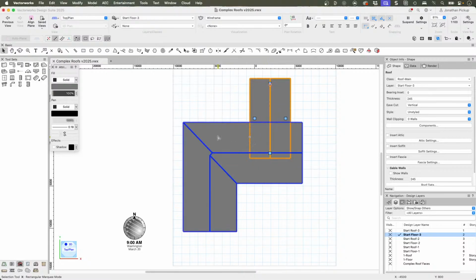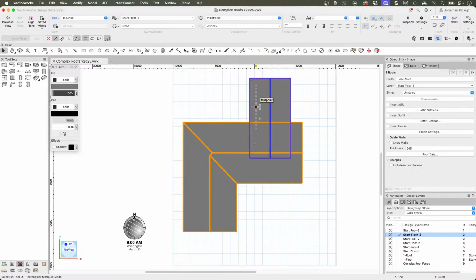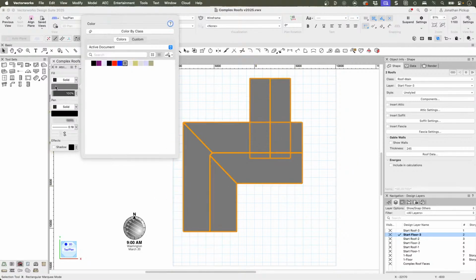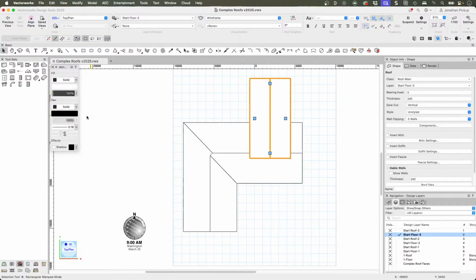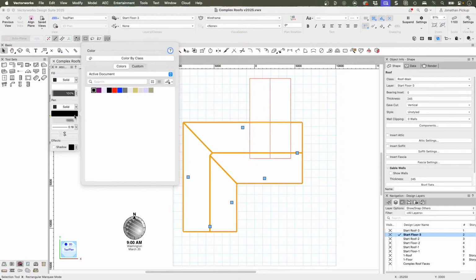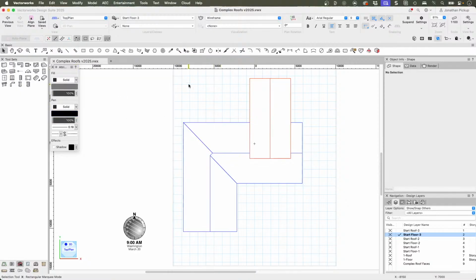Now I'm going to find it a bit tricky with this dark color because I'm not going to see things the way that I wanted to. So I'm going to see if I can change all of those to a white color. It makes it easier for me. In particular, I'm going to change some of the lines here. I want these to be red and these to be blue. So now you can see I've got a red roof and a blue roof.